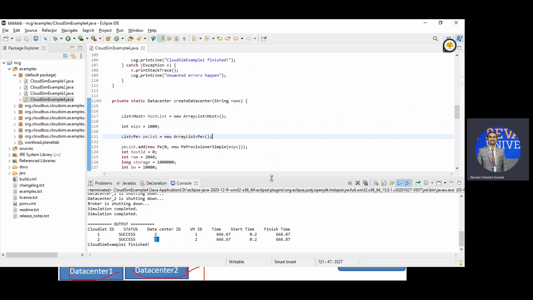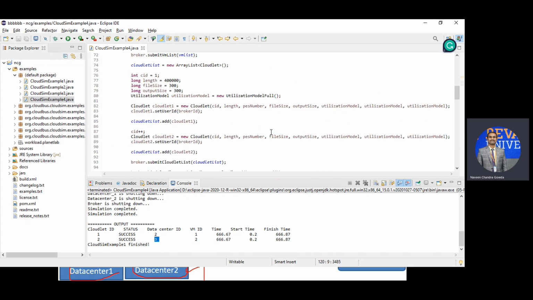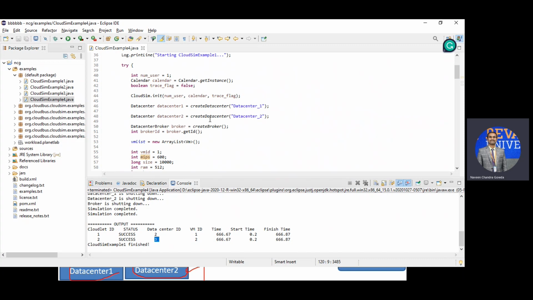That's the fourth experiment for you with a slight change. The only change in your code is that we are calling this method, create data center, 2 times, because you have to create the 2 data centers with 2 different hosts. Okay, that's it.